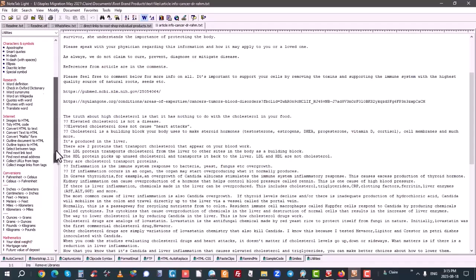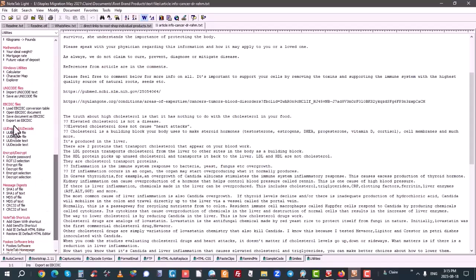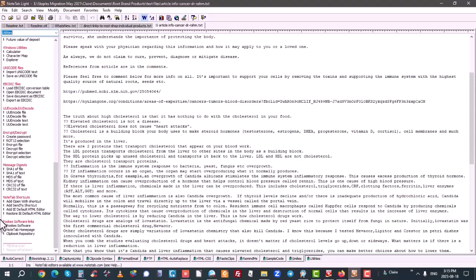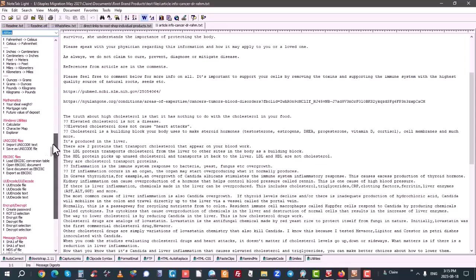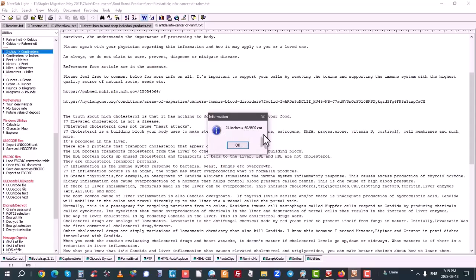Other things that it has is like, down here you've got places that, this is the utilities tab. You can create a password, you can encrypt a file, decrypt a file. You can also, where's that other one? You can change ounces to grams, inches to centimeters. So if you double click on that, length in inches, say I put 24, okay, and then it'll give you 24 inches equals 60.9600 centimeters.